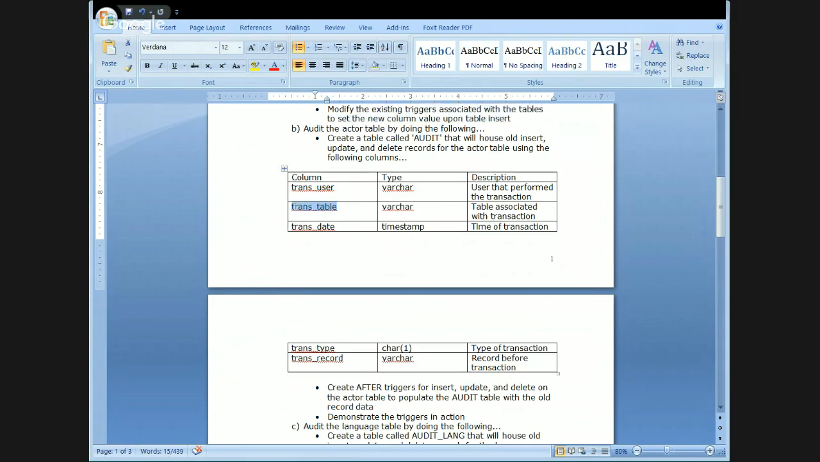That's why it includes the trans table, where the transaction comes from, and the type of transaction that occurs. And then you have just a single solitary field that captures the entirety of the record. This is going to be basically a comma separated, comma delimited record of the whole record, the old record rather than the new record, whether it has been updated from this record or a deletion occurred against this.